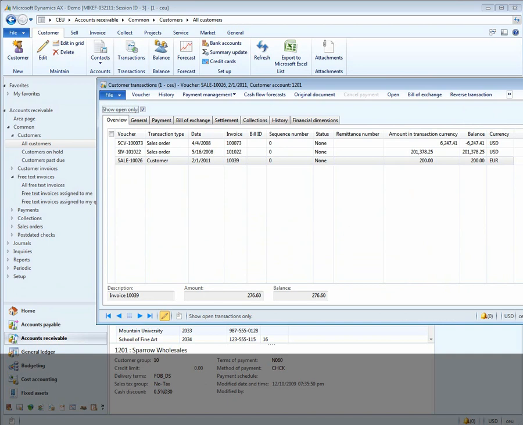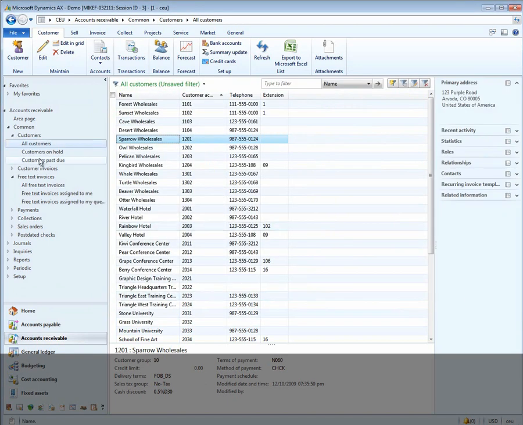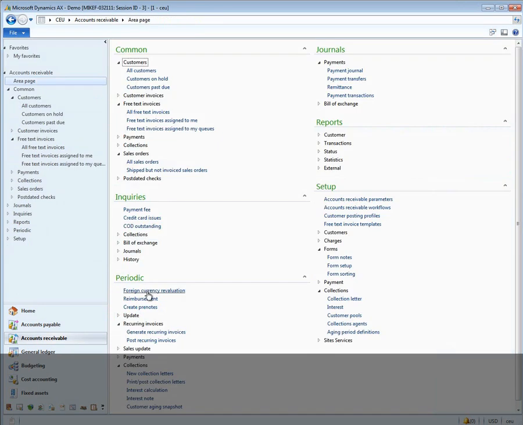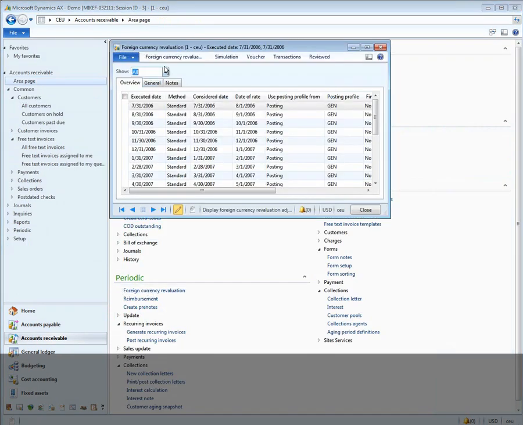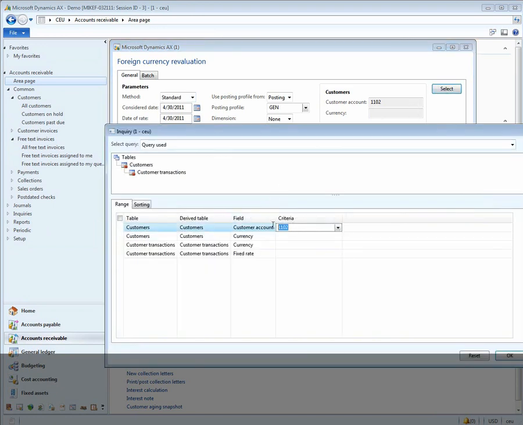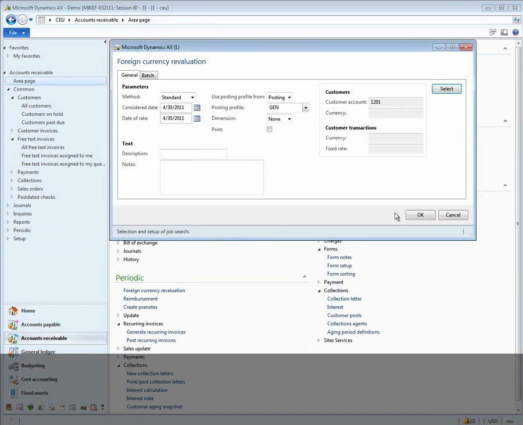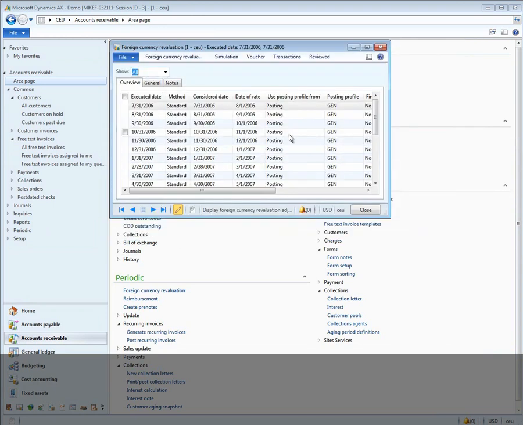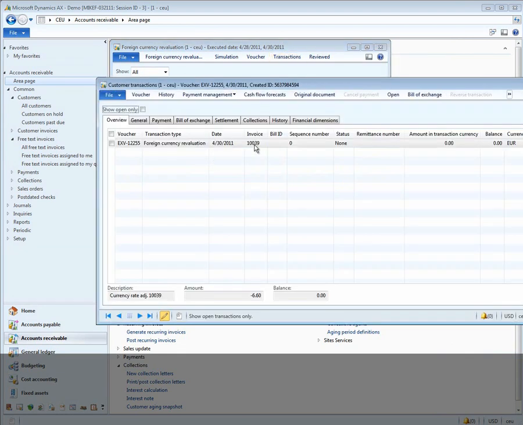So let's run a currency revaluation and see what happens. Go to the area page, foreign currency revaluation. We'll press the foreign currency revaluation button, and we're going to run our revaluation as of April 30th. We're going to select Sparrow Wholesales for our customer. Then we'll run the revaluation. Note at the bottom we had our revaluation. If we look at the transactions, it ran it for the invoice that we have out there.